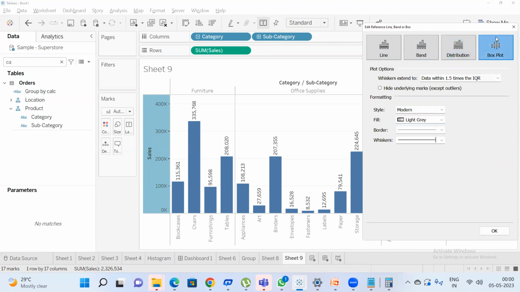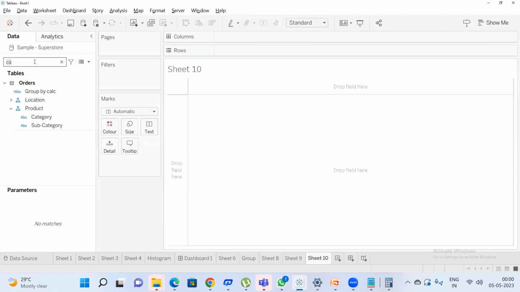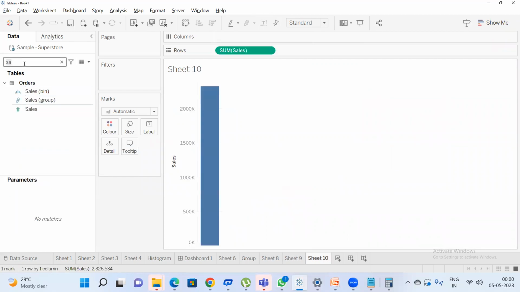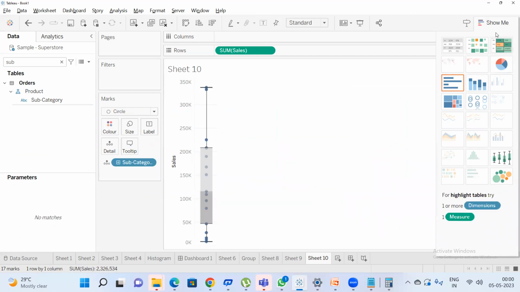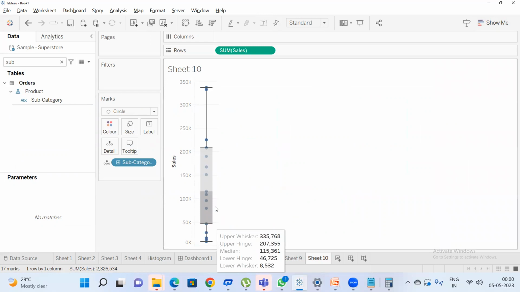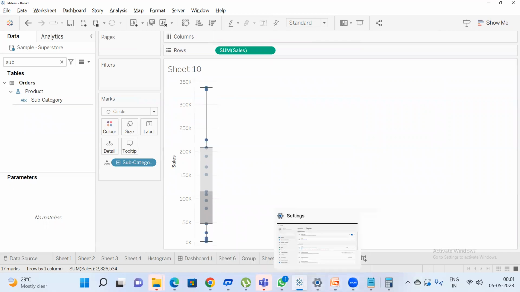And the other one is box plot. So I'll just show you how to create a box plot. Go here, take sales and take subcategory, and click on here. So this is called a box and whisker plot. Whatever is in this range, that means it's a normal range basically. And these are outliers. So when I say outliers, all these are outliers. I'll tell you what outliers are.